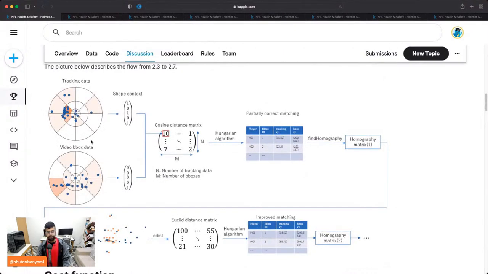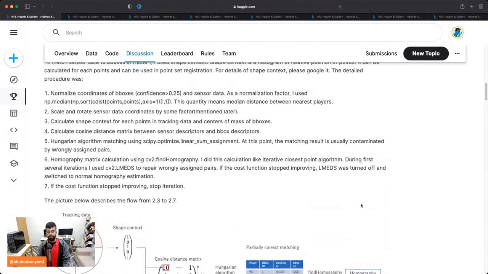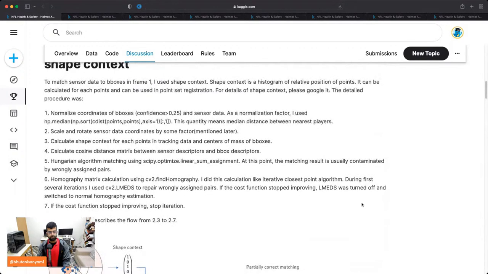You're given the tracking data, and from there, a cosine distance matrix was calculated using the video data and combining the tracking data together. On top of that, the Hungarian algorithm was applied. Finally, something known as affine homography was applied, which gave the matrix. Let's read here to figure out what that is. To match the sensor data, he had used the shape context, and shape context is a histogram of relative position of points.